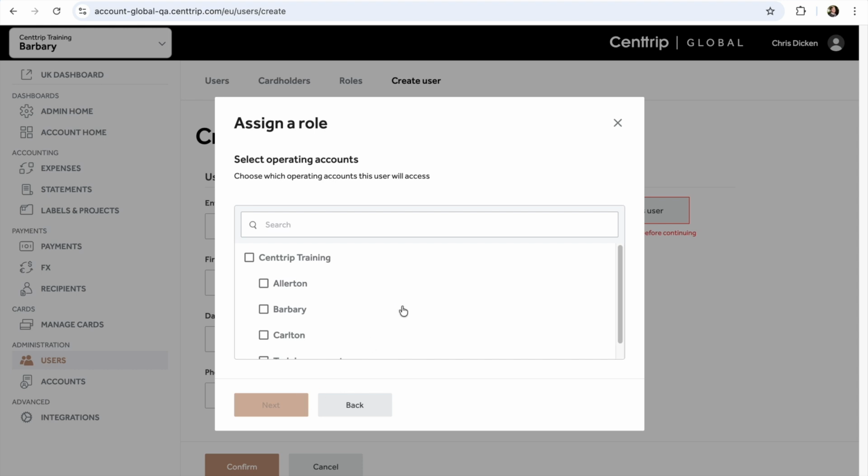Whereas if I choose to create them as a corporate administrator, you'll see the next thing it asks is, okay, you're doing that, which operating accounts do you want them to have access to? So if you want someone to just manage specific accounts, you give them a corporate administrator role, and then you can choose exactly what accounts they can manage. So we're just going to give them access to the Barbary operating account.